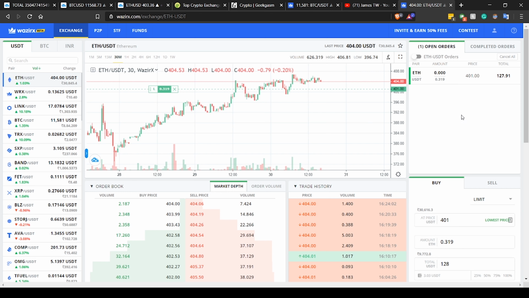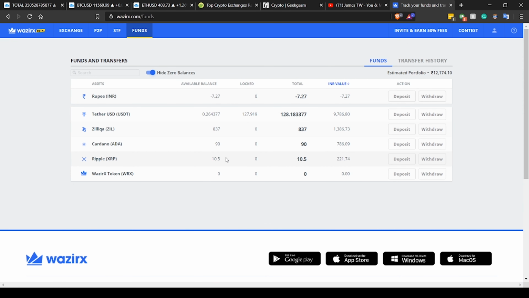Besides buying here, you can buy on any number of exchanges. You can't link your bank account to exchanges outside of India. So what you can do is purchase a cryptocurrency here on the Indian exchange, and then transfer those cryptocurrencies to the exchange where you want to buy other coins. In the funds, you can see we have 10 XRPs.